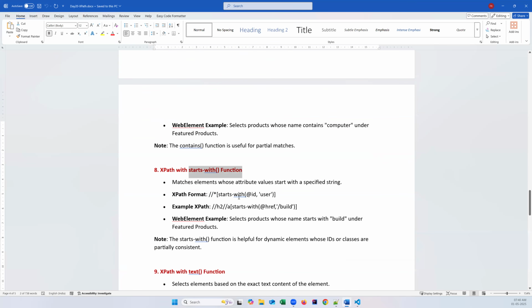So the starts-with method is again just like the contains method, but here the value which we are giving for the attribute should be the starting point. So for the starts-with method, let's say href /build. So the href attribute should start with /build. Whatever value we have provided in here, the href attribute should start with this value. Then it will match the element. That's called starts-with. We don't have an ends-with method. We only have the starts-with method and the contains method. Okay. So let's see how we can use this starts-with method.